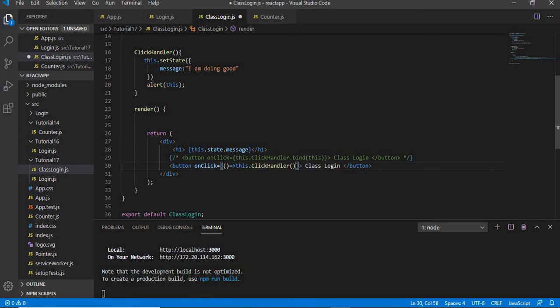And I'm going to remove this particular content, and I'm going to mention it as click handler.